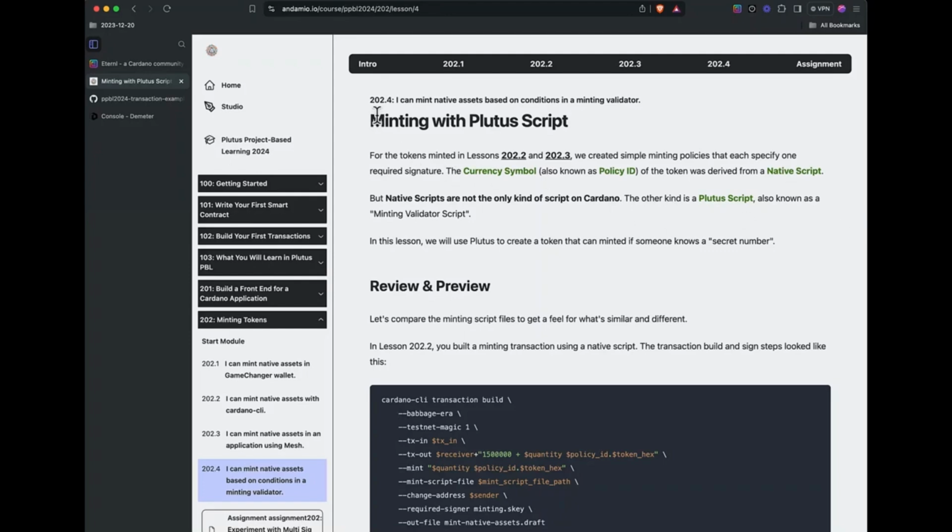This is lesson 202.4, and in this lesson you'll learn how to mint native assets based on conditions in a minting validator. Now, we've already been minting new tokens in this module, and in the last two lessons, 202.2 and 202.3, we created some simple minting policies that use native scripts. But native scripts are not the only kind of script on Cardano. The other type of script is a Plutus script, and you'll often hear these referred to as minting validator scripts.